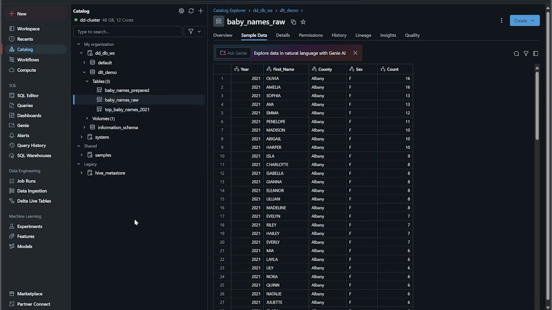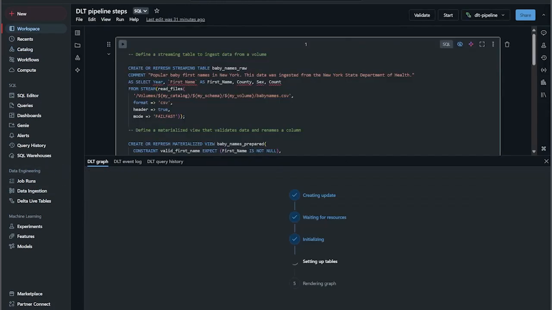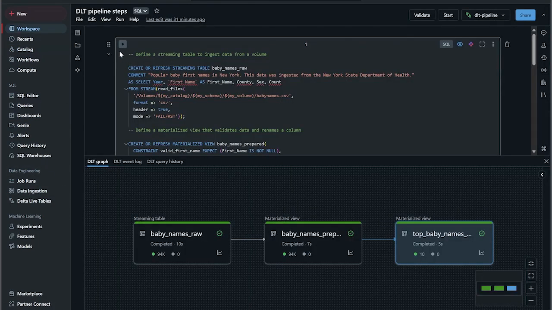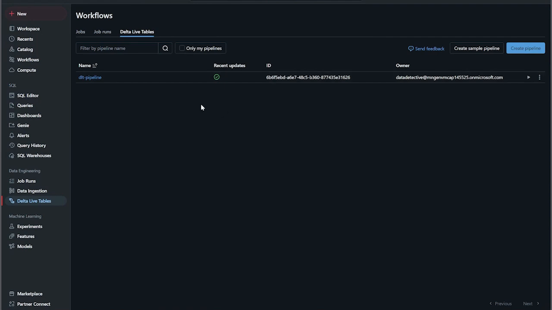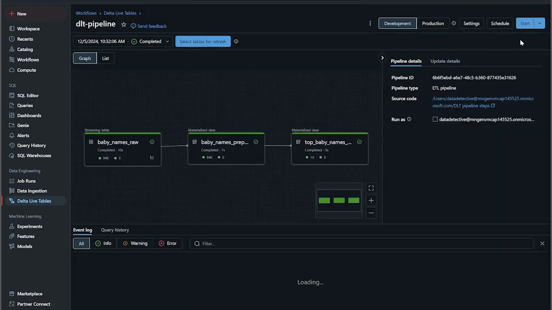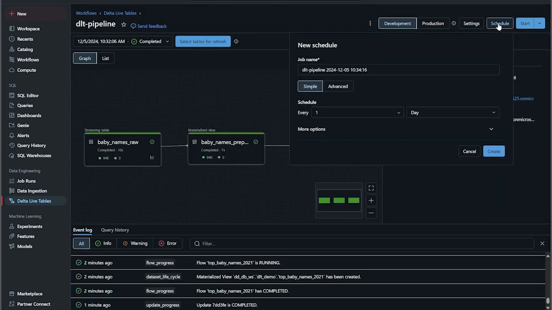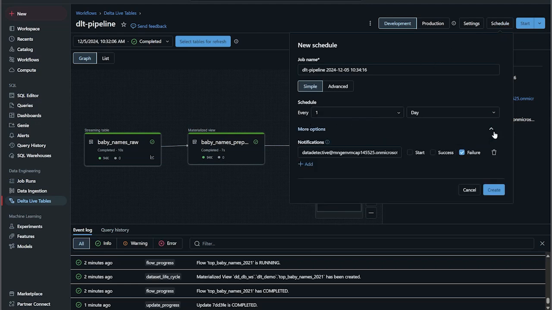Now that I know that I've got a valid pipeline here, what I can do is go back into Delta Live Tables and then set an actual schedule for this. So let's take a look at the schedule here. This is running every 1 day, and you can see that there are more options in here. I could have notifications sent to me if it fails. So these are some notifications that I can go and do.